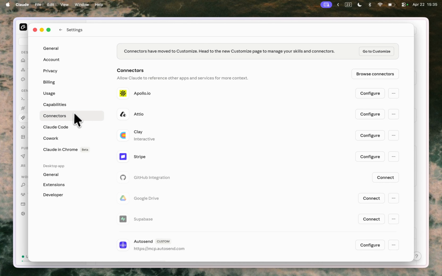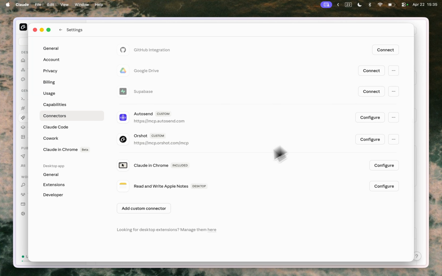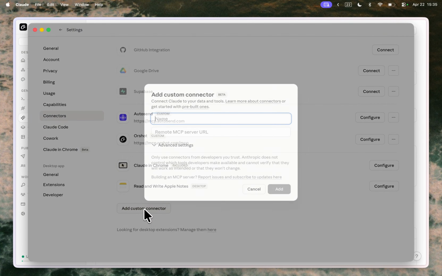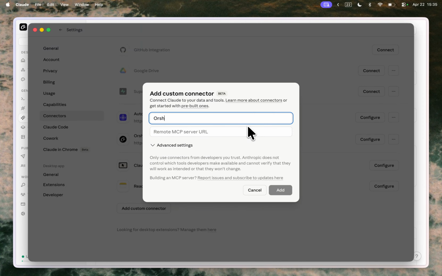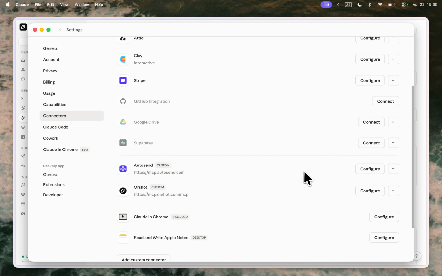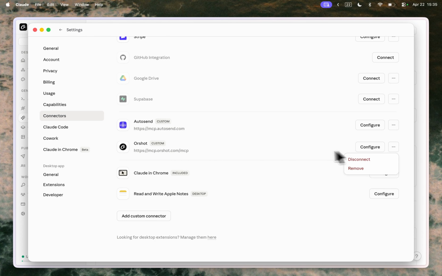So when you go to the settings, you will see the connectors option on the left, and if you go down at the bottom you will see add custom connector. In here you can just name it Orshot and paste the URL that we copied from the agents page, mcp.orshot.com/mcp, and click on add. That's it. Once you click on add, you will see an authenticate button here. I have already added it, so I'm seeing it as connected. So that's how you connect with the Claude client.